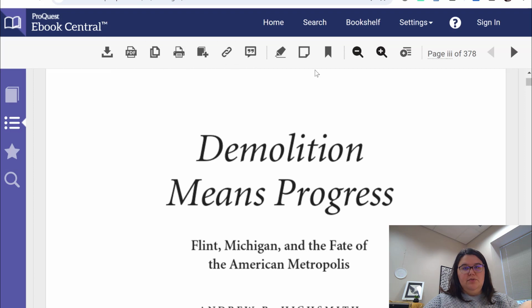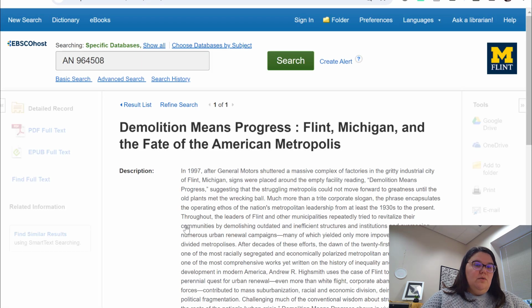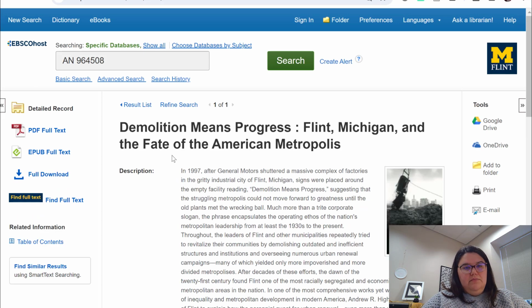Okay, so there are all sorts of different tools here. We have some other help and tutorials on this. So that's ProQuest Ebook Central. It's not as easy as downloading something to your Kindle, but it is definitely fairly easy to use.